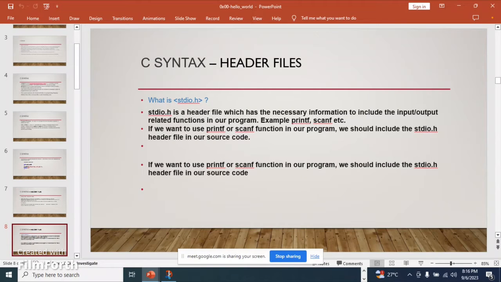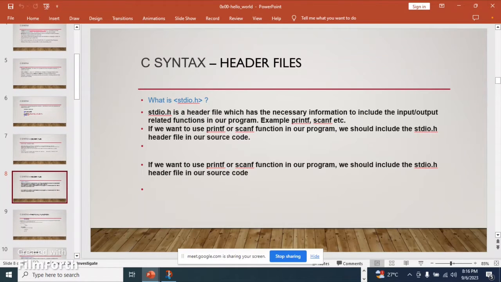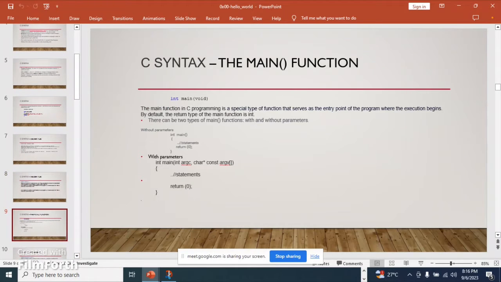Now, what is stdio.h? I've already said that it's a header file that has necessary information to include input output related functions, so on and so forth. Okay, the main function. The main function is a special type of function. I've said that it's the entry point of a program when execution begins. It is what communicates with your operating system to run the program, to run the codes that have been written inside your program, to run your source code.